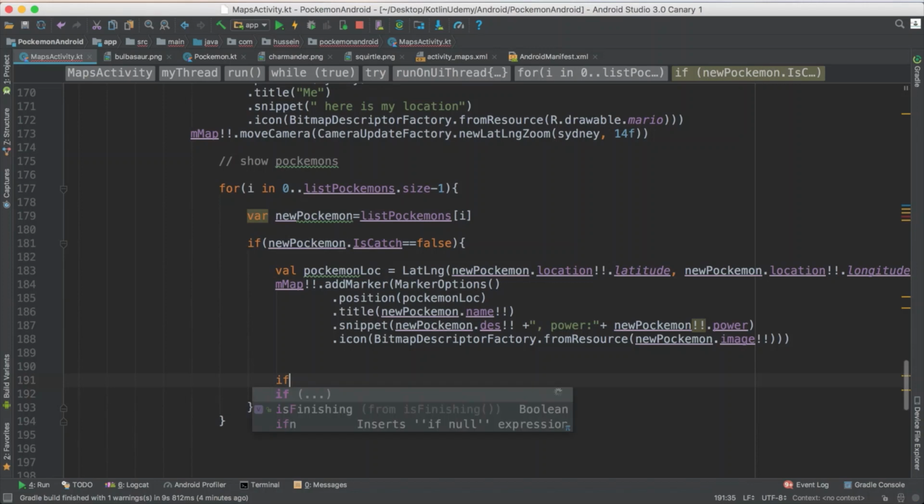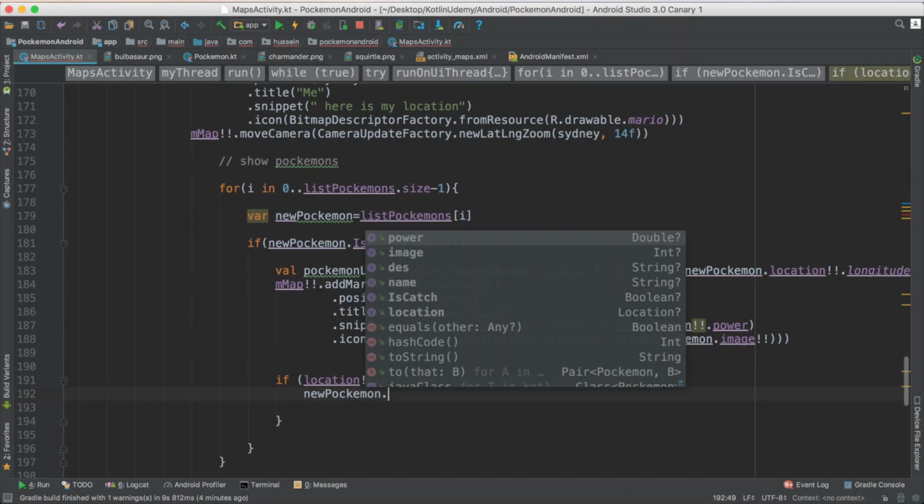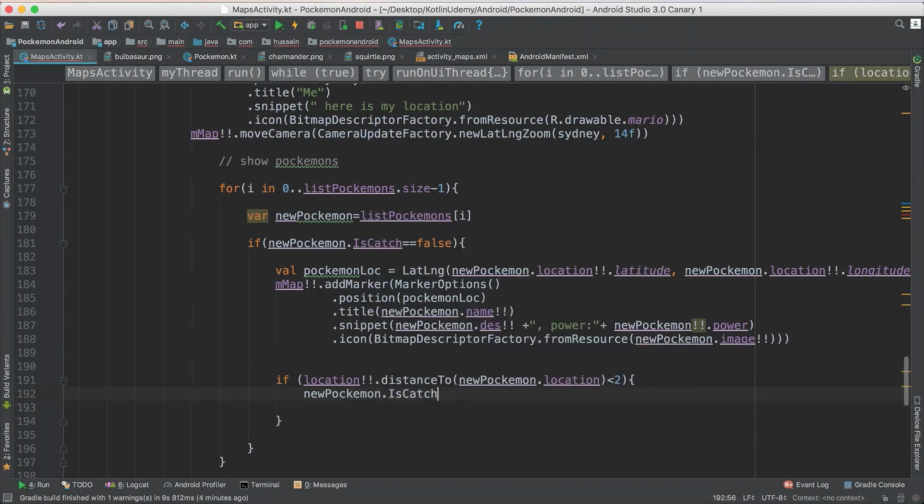Now I want to check for the location. What I will do, I say: if my location, which I already have, dot distance from the Pokemon location, which is the new Pokemon dot location, is less than 2 meters, that means I'm in the domain of the Pokemon. Make sure this is null, that means I catch it. So how do I catch it? First of all, I have this Pokemon. Make sure to change isCatchIt to true, because I caught this Pokemon.